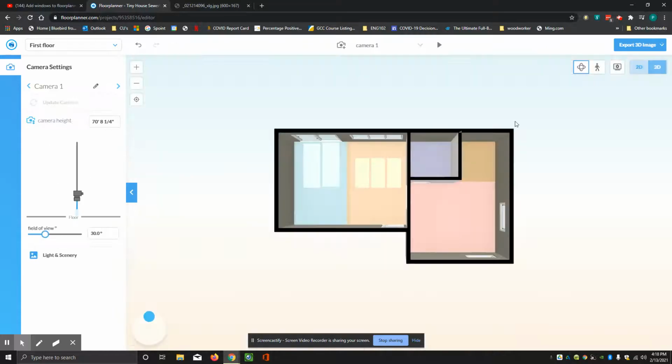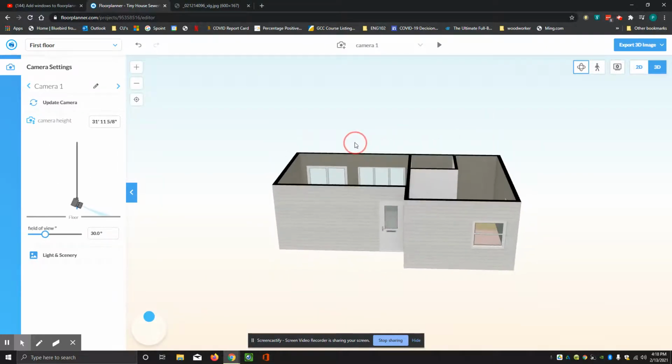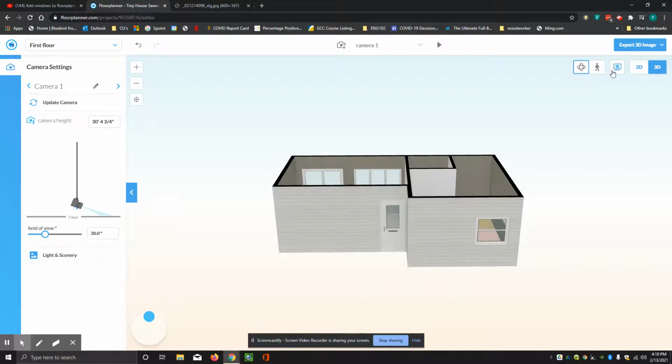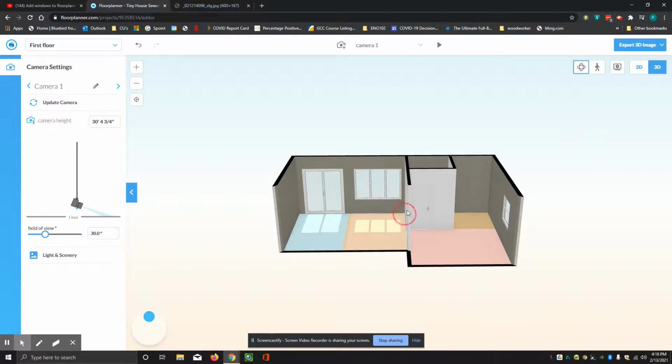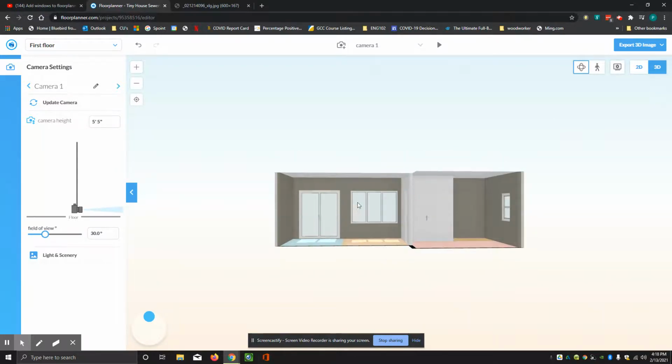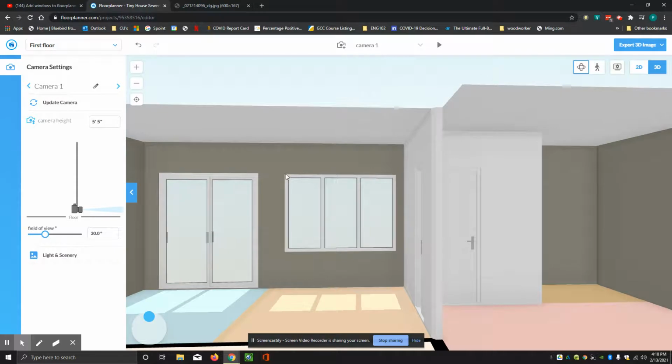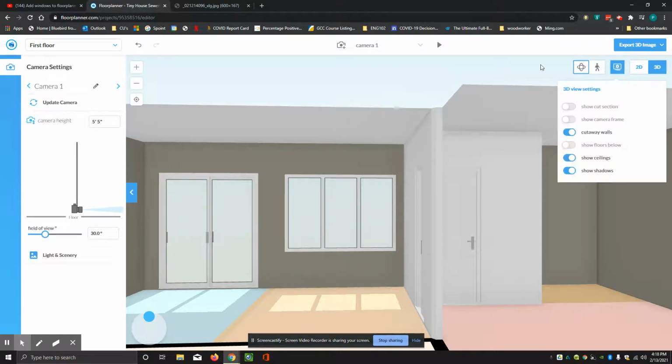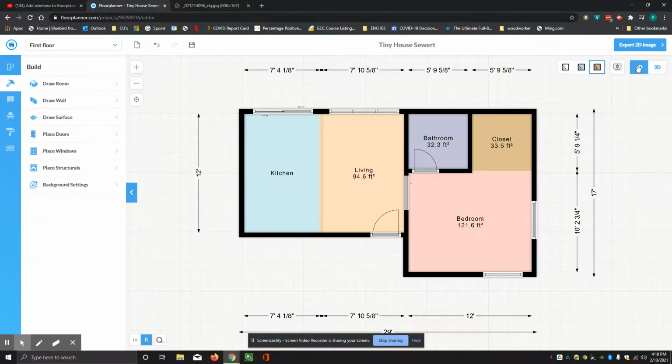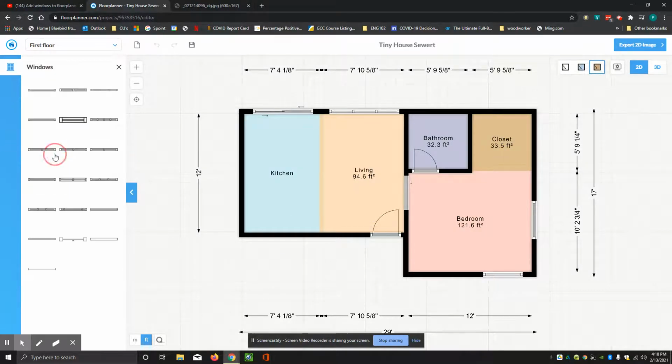So let's go look at it in 3D, see what it looks like. Nice. And let's see, can I turn on that little cutaway walls thing? And you'll see that my window is about the same height as my door there, which is exactly what I want. I'll leave cutaway on for a while. Okay, good.